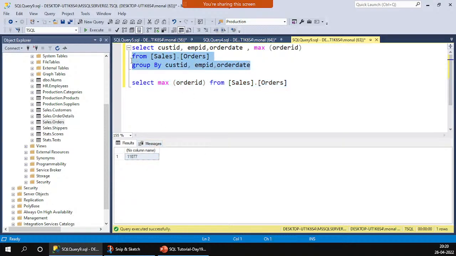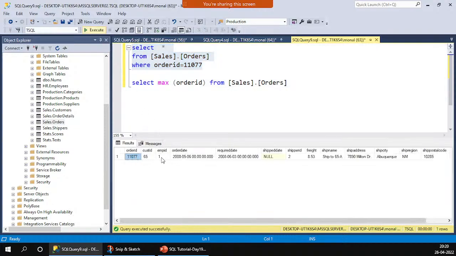Now if I pass where order ID equals this max order ID, and if I use a star, then I will get all the details of this particular customer. See, now I'm getting this customer ID 25 whose employee ID is 1, and this is the order that he has placed, the max order ID, right?